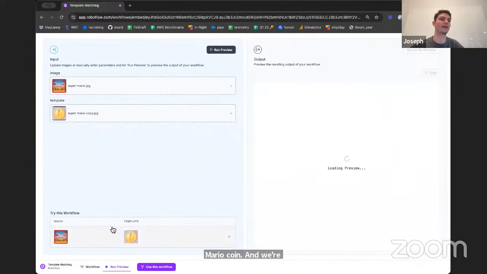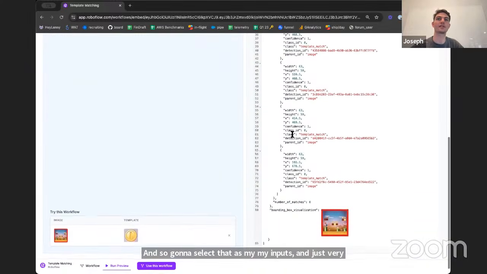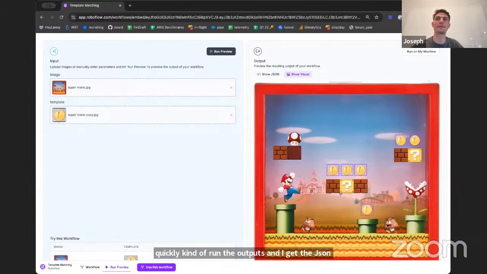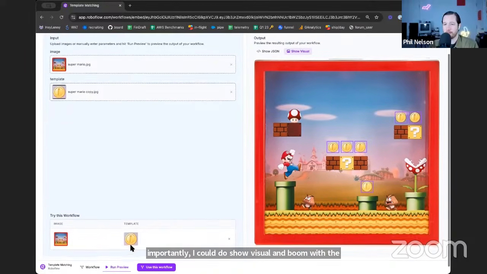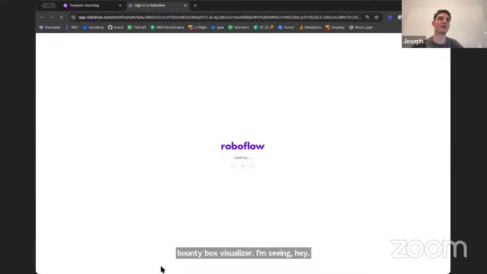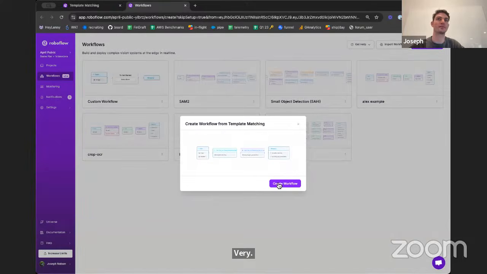And so I'm going to select that as my inputs and just very quickly run the outputs. And I get the JSON predictions of where it sees everything. But even more importantly, I can do show visual. And boom, with the bounding box visualizer, I'm seeing, hey, very nice. Look for this template in here. Now, let me click use this workflow and fork it directly, because then we can actually get under the hood and mess with it a bit more.